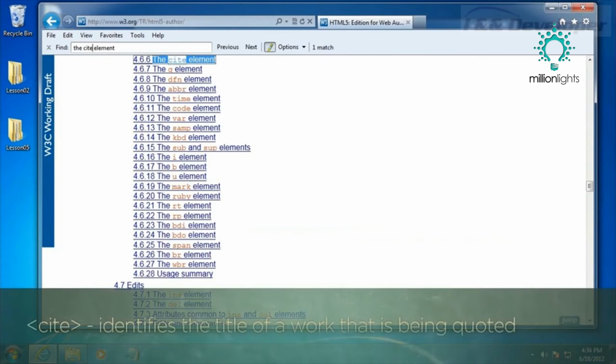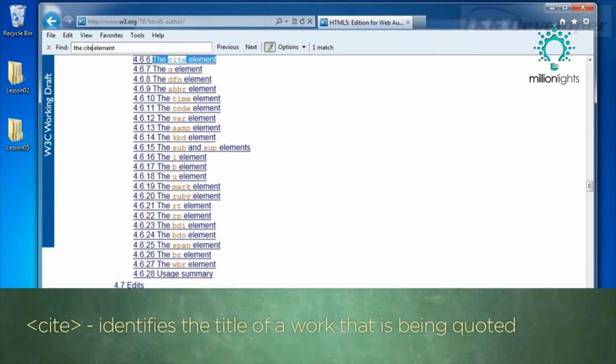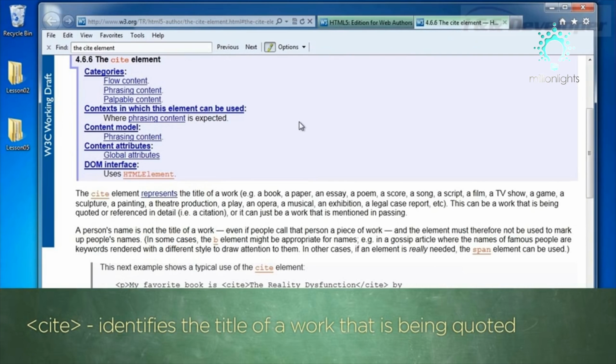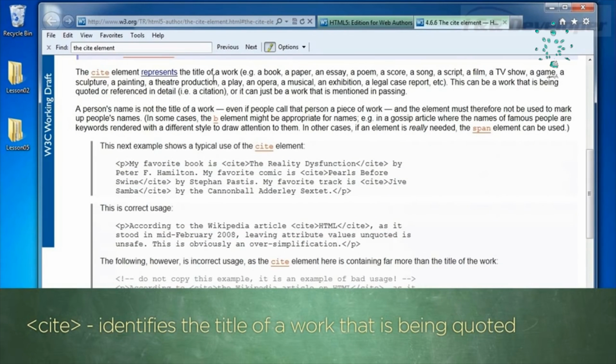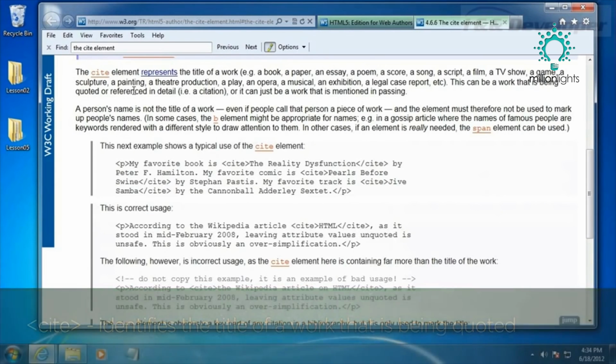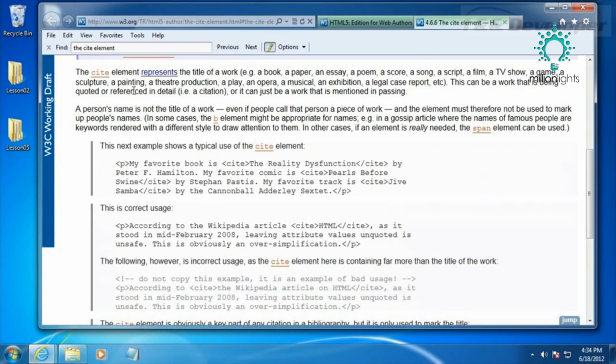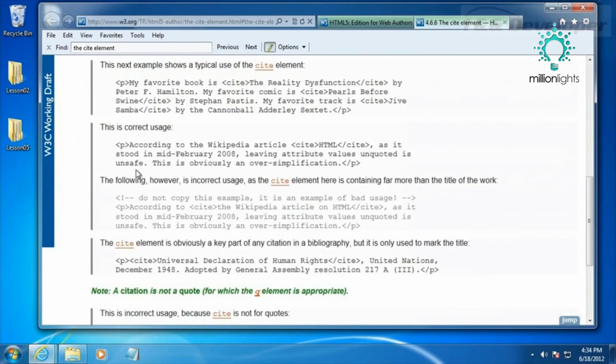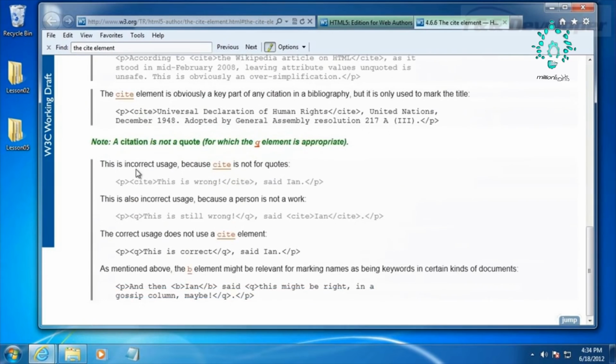If you're working on technical papers or a research paper, you might want to use the cite element. Let's open that up in a new tab. The cite element represents the title of a work, a book, a paper, an essay, a poem, a score, and so on. This can be a work that's being quoted or referenced in detail. So you use this to identify the title of a work that's being quoted, perhaps in a nearby block quote section. And you can see some examples of this, I believe, here.